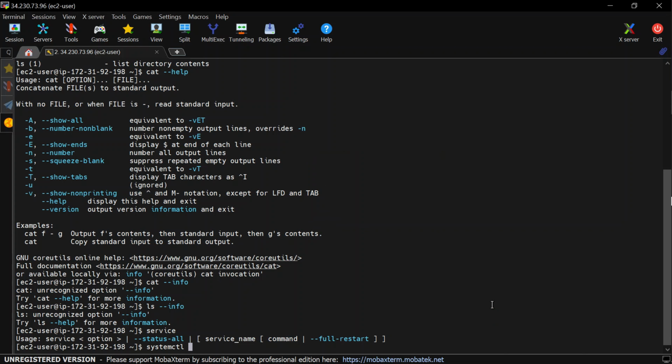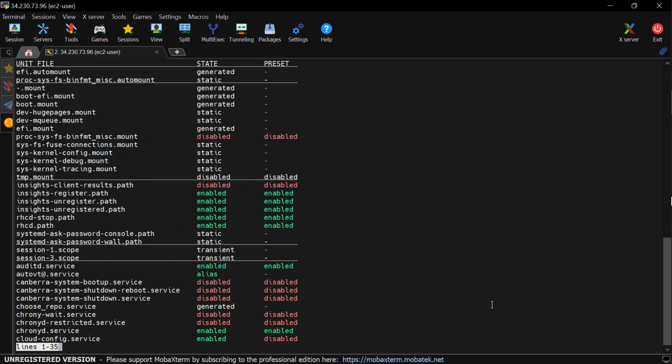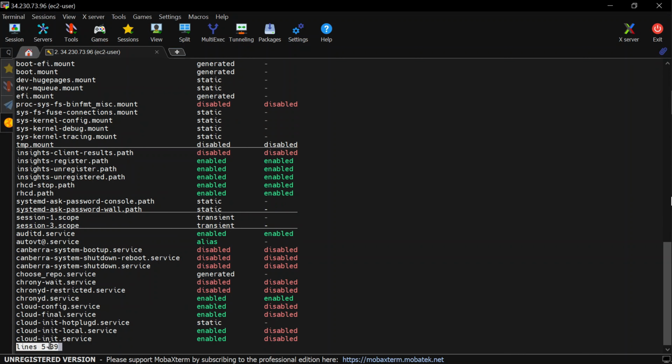systemctl list-unit-files lists all the services. It tells you disabled, static, disabled, enabled. It tells us everything about the services. Now if we don't want to look at all the services, we can press escape, then shift ZZ.